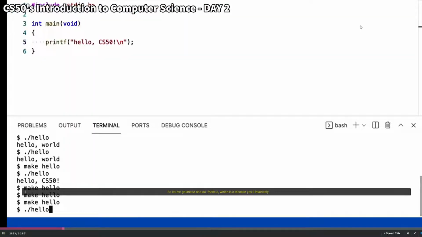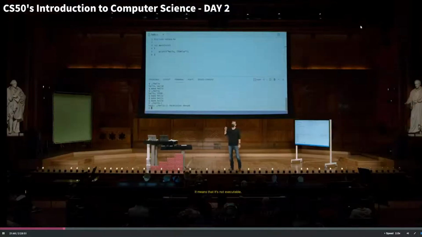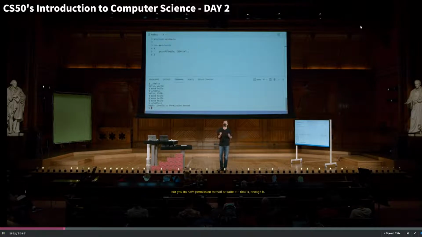So let me go ahead and do ./hello.c, which is a mistake you'll invariably make early on: permission denied. So what does that mean? This is where the error messages mean something to the people who design the operating system, but it's a little cryptic. It's not that you don't have access to the file. It means that it's not executable. This is not something you have permission to run, but you do have permission to read or write it. That is, change it. Really good question.